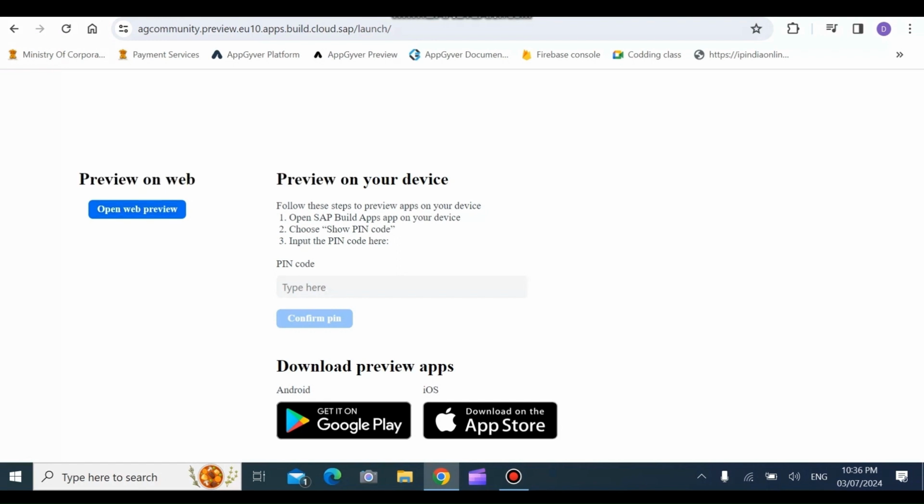So here, as you can see, you'll be redirected to this page. When you're on this page, you can put in your pin and then do it, but this is if you have a mobile app and you want to test it here. But if you have it on the web, then what you have to do is click on Open Web Preview. This is to download the app.